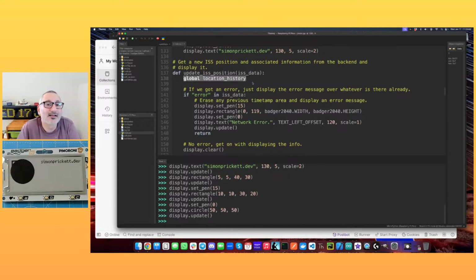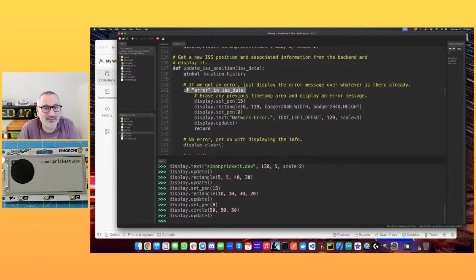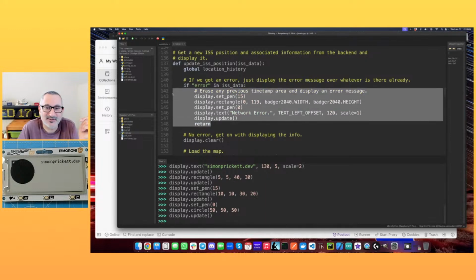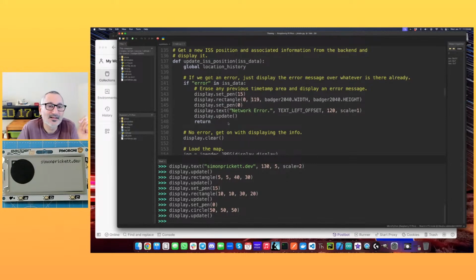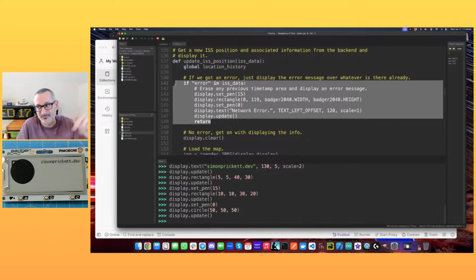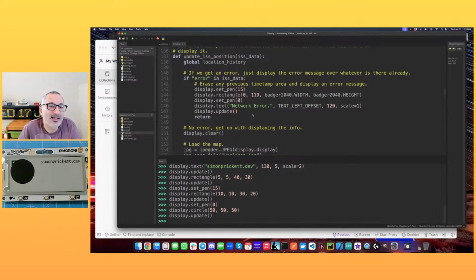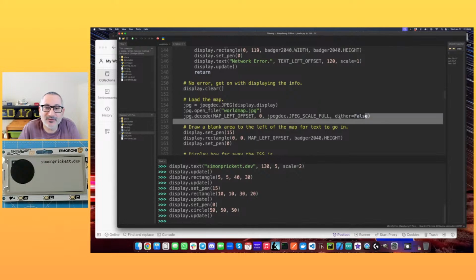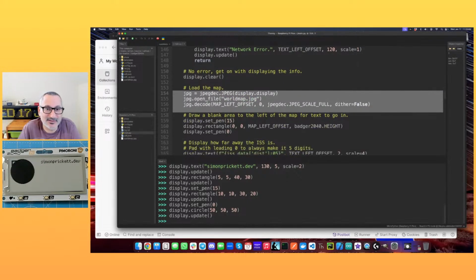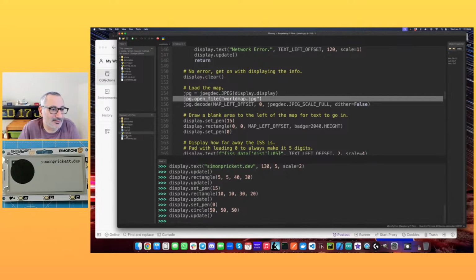So what do we do here is, first off, the boring case, if we failed to talk to the back end properly and the data we got back is the error case, we just show a general purpose network error. I didn't bother people with what the reason for that might be, because really there's nothing the user can do about it. So it does that, and then 5 minutes later, the main loop will try again and see if things are better. And if there wasn't an error, what we do is clear the display, and then load that map. So we just load the JPEG file worldmap.jpg that lives on the little device.